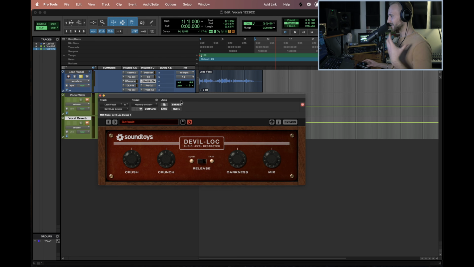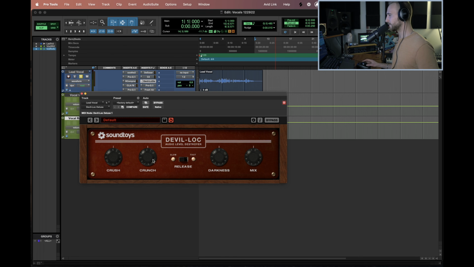And then I added that saturation, that audio destruction, a little bit of distortion. I dialed it in heavy and then pulled it way down in the mix, so we just have a mix of 4.5. Used Devil Lock from Sound Toys for that.